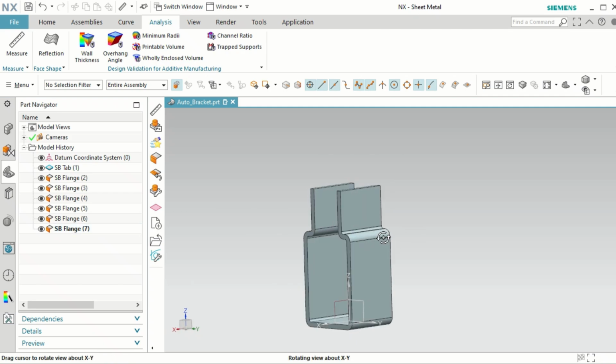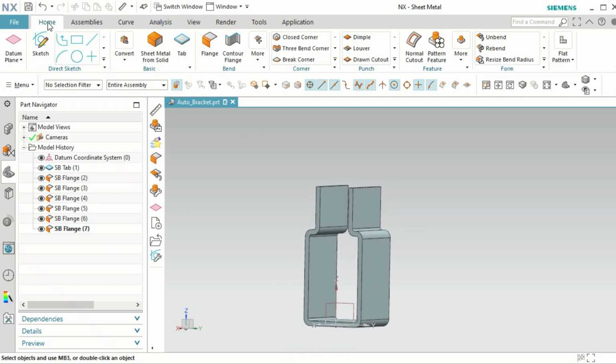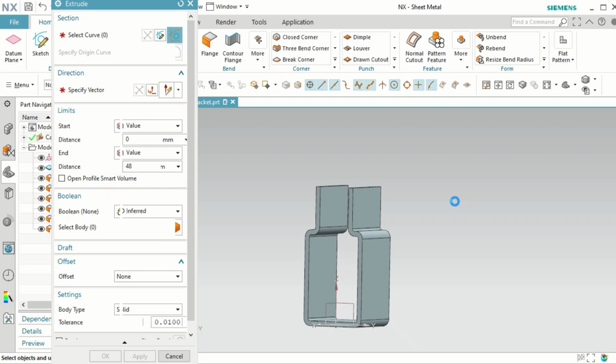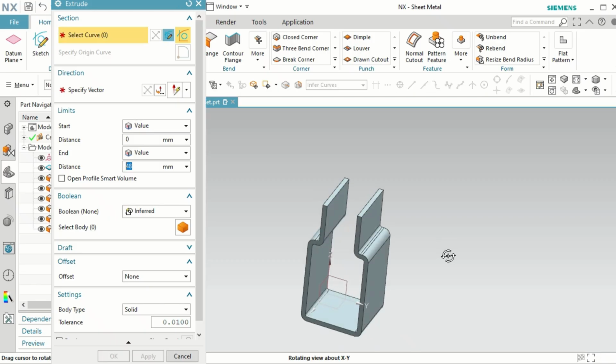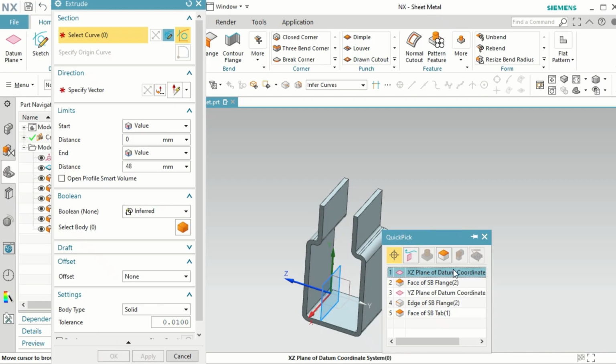Okay. Next step is we have to go for an extrude in this sheet metal. Let's take an extrude, and that extrude in this plane.